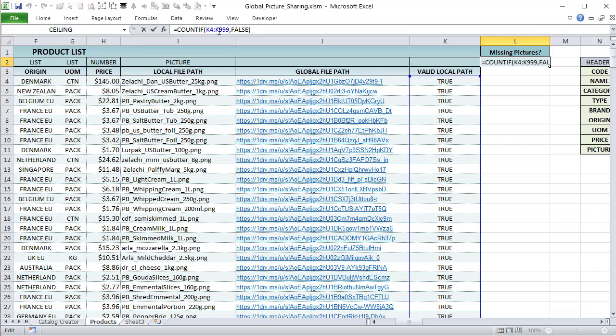But I want to do an if then. If count if, in this case, equals 0, then put false, right? There's no 0. Then put false, right? There's no missing pictures. Otherwise, there are missing pictures, so put true. And let's just take the E out of it. We don't need that. Okay, so now it's false.